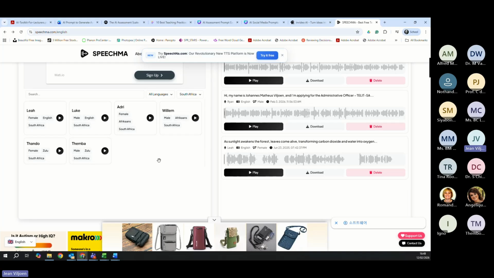So this is a really valuable tool, especially when you focus on accessibility to your learning environment, or if you just want to make the content a bit more engaging and interactive for your students.